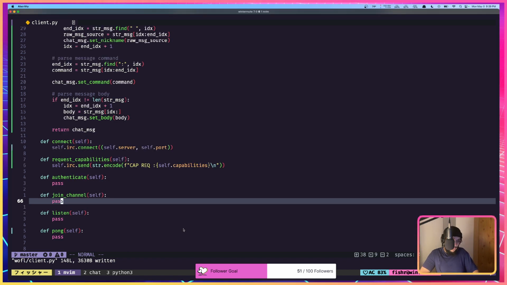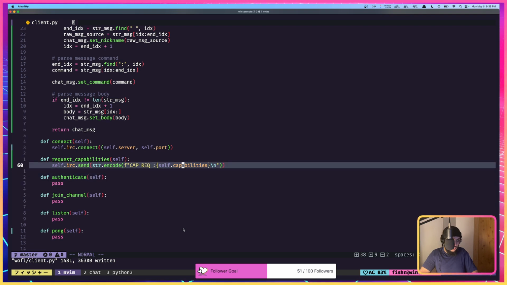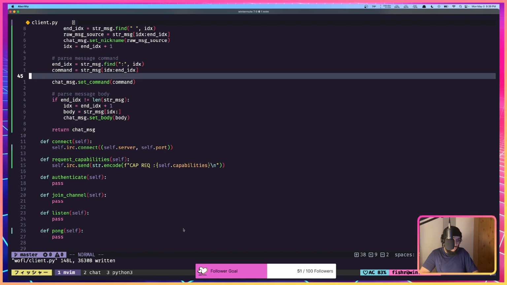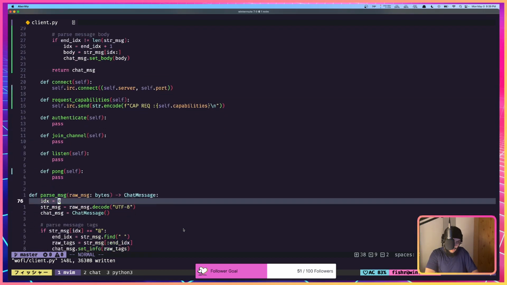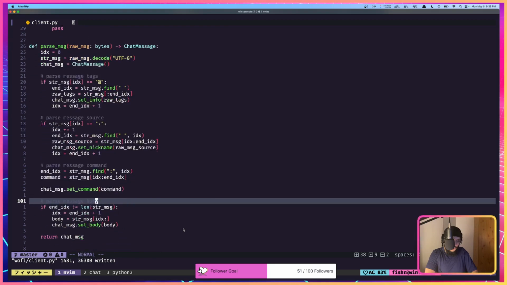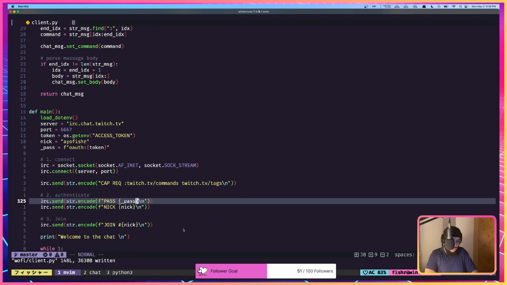But anyway, so request capabilities. Alright, so we've got the capabilities. Do we have that? Yep, good. Now we need to authenticate. So that's step 2. Okay, yep, step 2 again.